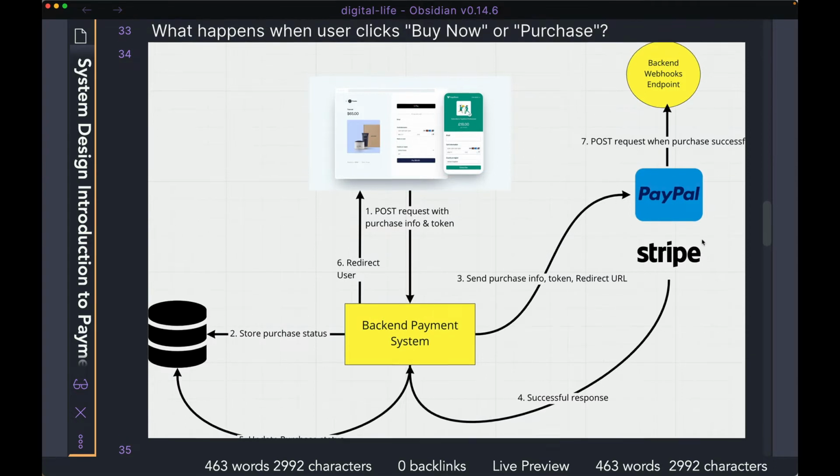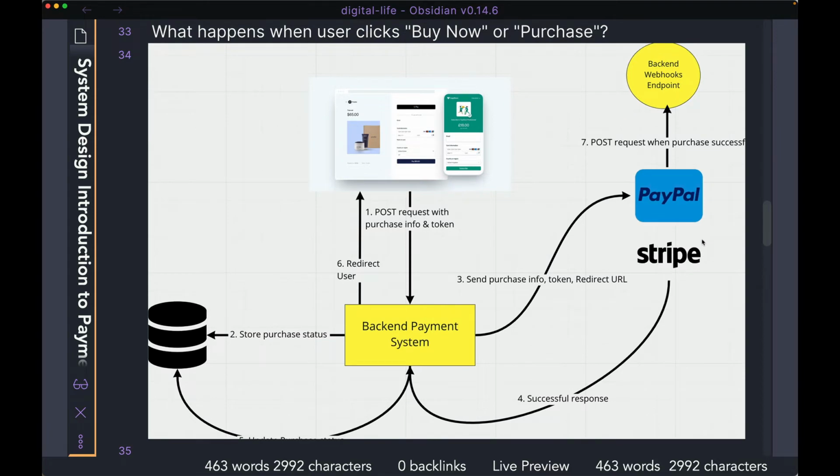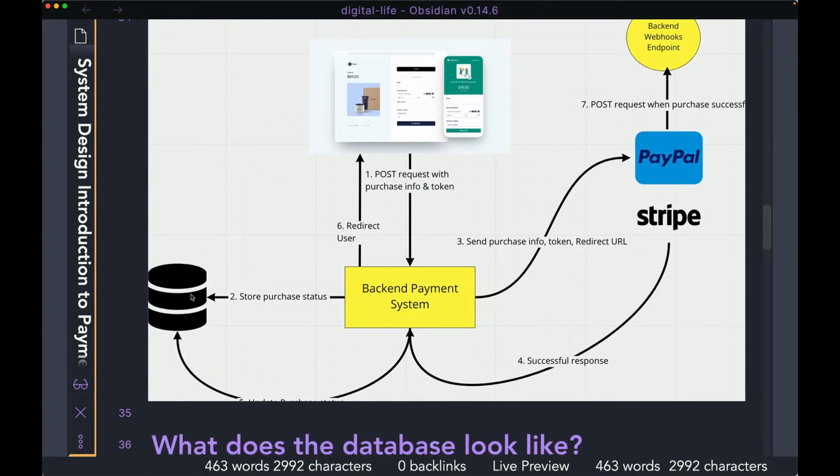In the case where the purchase was a failure, you can do something very similar where PayPal still calls your webhooks endpoint when the transaction is complete and tells your endpoint that, hey, this purchase with a token of XYZ failed for whatever reason. And then you can go ahead and set the status of that purchase to failed.